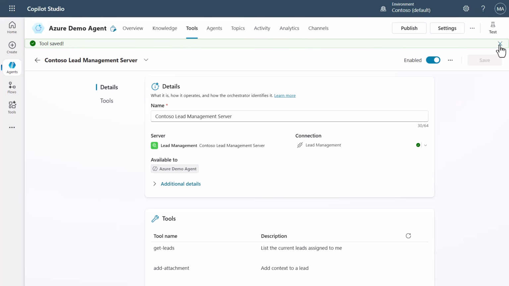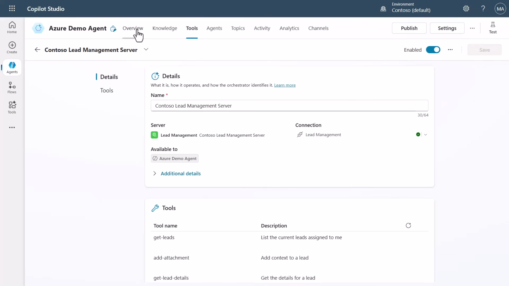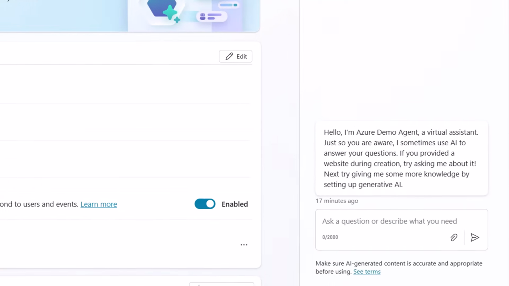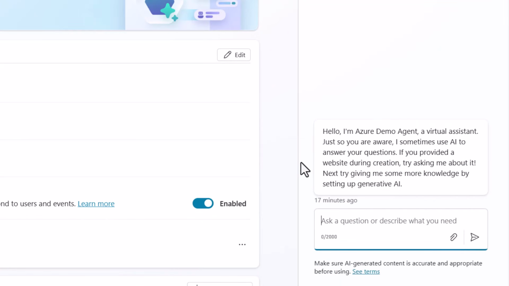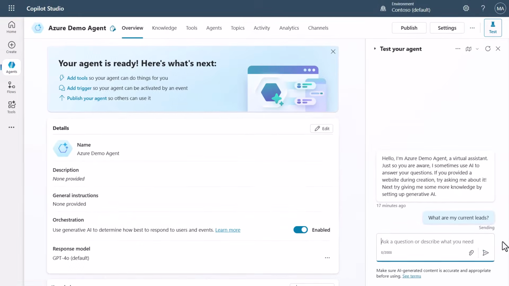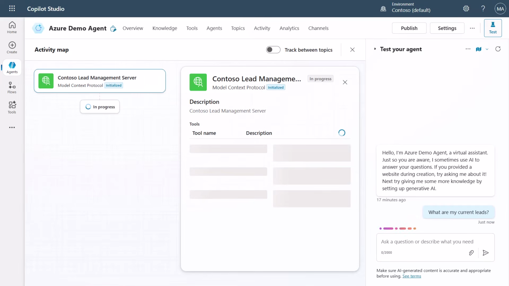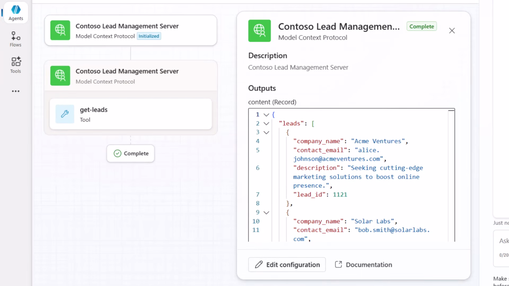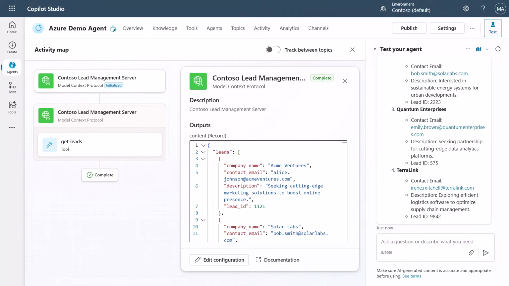Now this has been saved, and what I'm going to do is go back over here to my overview, and I'm just going to run a quick test on this. What I want to show you is that it's working. So we'll go ahead and ask it, what are my current leads? And it's going to ask the question to the MCP server, and you can see that it said, hey, actually, I need to go to the MCP server to go get this, and then I need to use the get leads function or get leads tool inside of the MCP server to be able to return this data back.